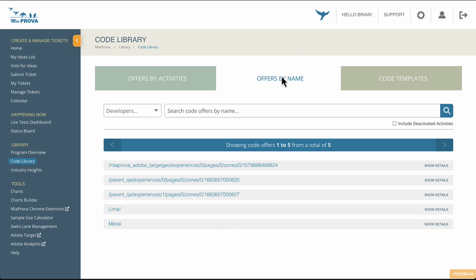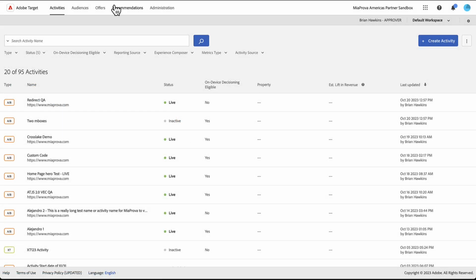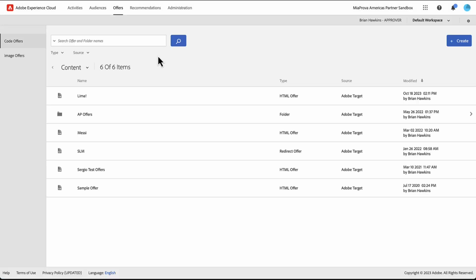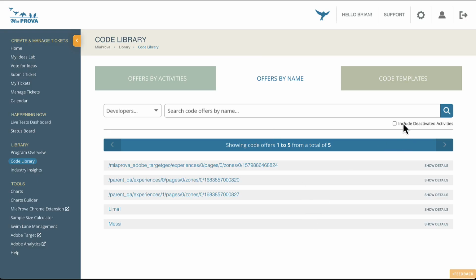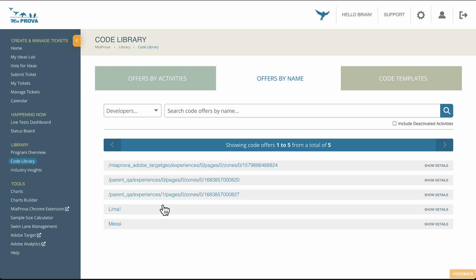This area, offers by name, used to have everything that was in here if it was any modification coming from Adobe Target. But now these are only by name. So if you went into Adobe Target or you had experience fragments or were using the offers API, you could get the data within here. So those are the enhancements there. Again, you can filter and unfilter by whether you're including deactivated activities or not.